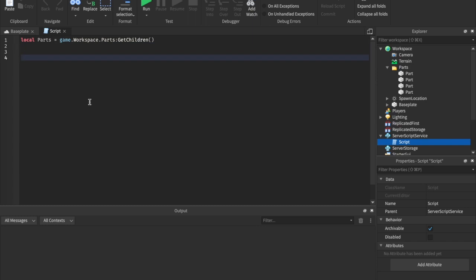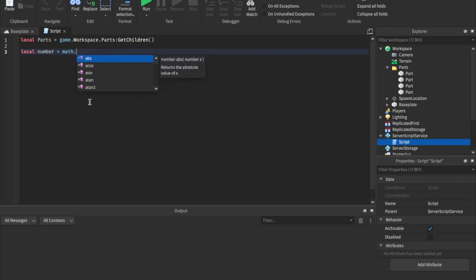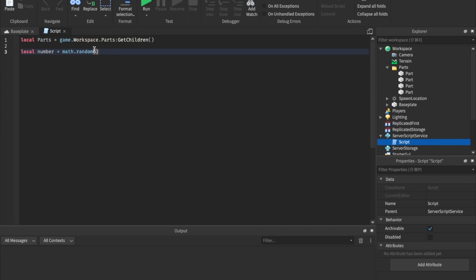And let's pick a random number now. Local number equals math.random. There are a lot of different math functions. There's rad, abs, acos, asin, atan. There's a lot of different math things you can do, but I'm just going to do random for today, because that's pretty much the easiest one, and that's the one I use most of the time. I don't know if I ever use any of the other math functions, maybe rarely, but let's pick a random number between 1 and the number of parts.